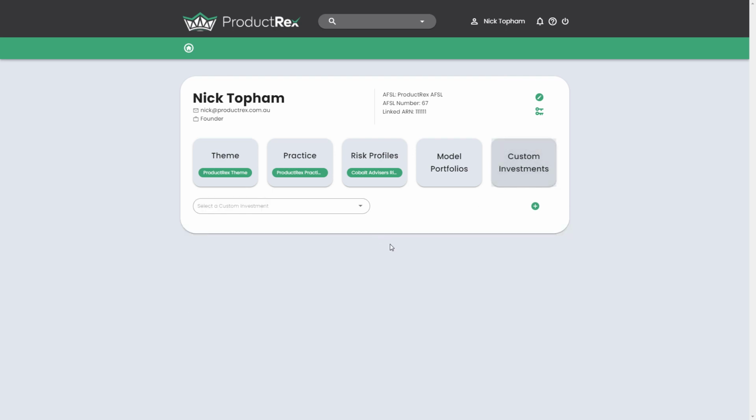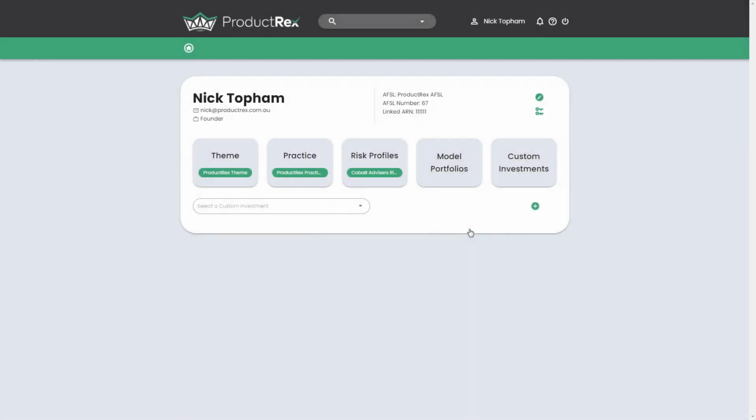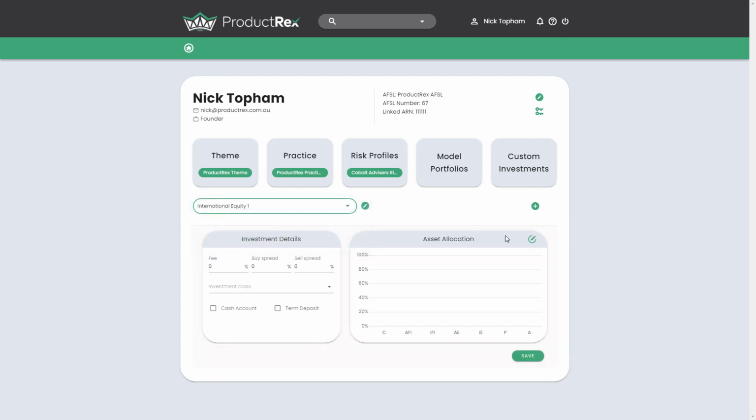Once we're in there, we are going to very simply add our custom investment template. Hit the plus button and we're going to type in the name. I'm going to call this one International Equity 1. You obviously would give it the actual name of the investment. Hit save. That's going to create our custom investment and we're going to select it from the drop down.